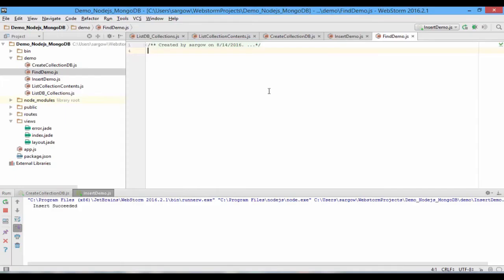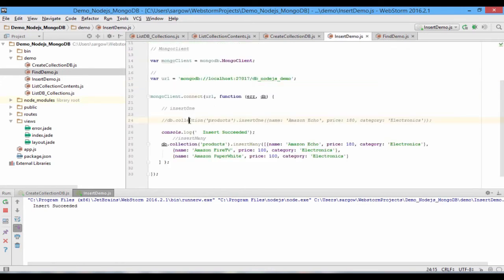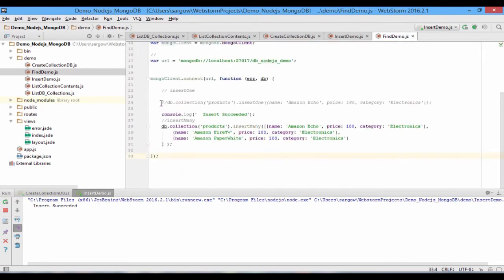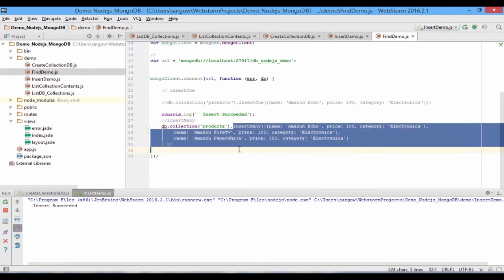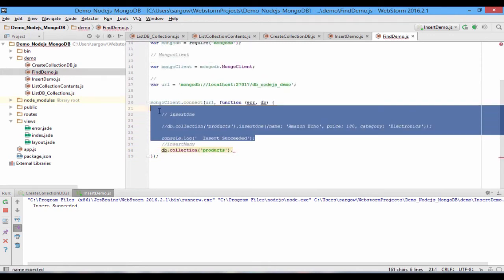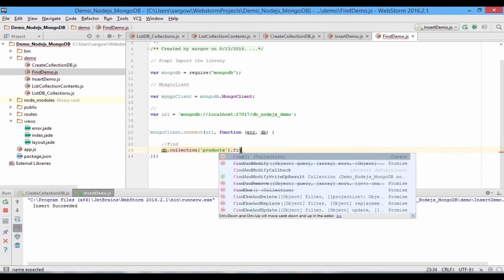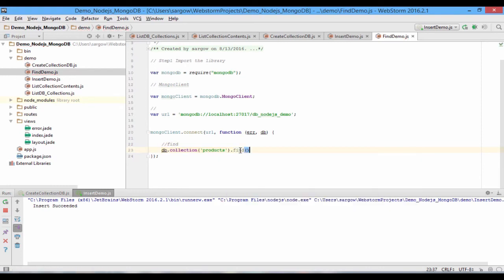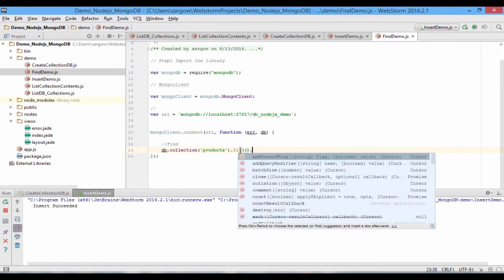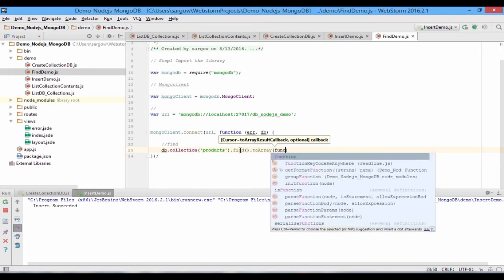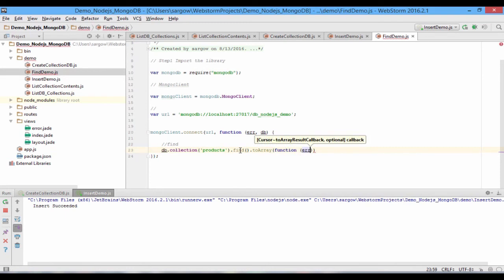Find is very, very simple. Let us use the same code block from our previous demo for insert. Instead of insert and insert many, we are just going to use the find method. So find, and then we are just going to do a toArray. toArray will give us a function, under that docs will be there. This will be because of this find method we got.